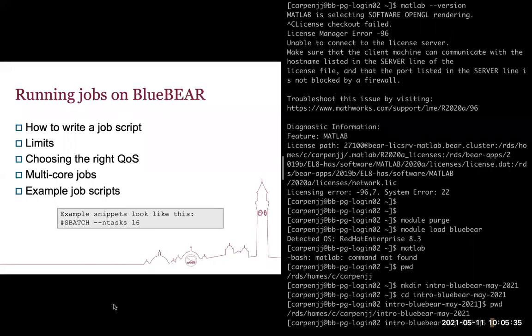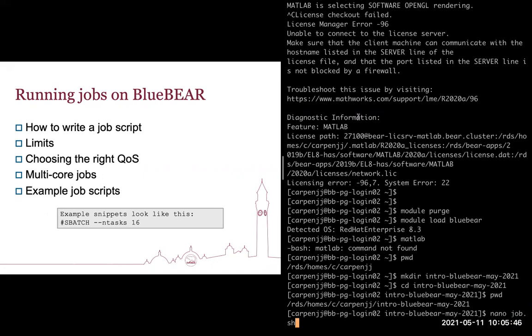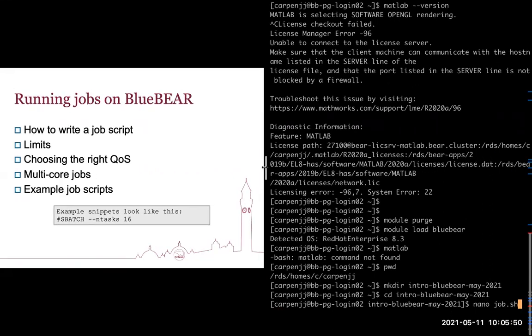So I'm going to create all of the scripts that I require to run this job from this directory. Backtracking very slightly, I'm going to create a file called job.sh, a shell script.